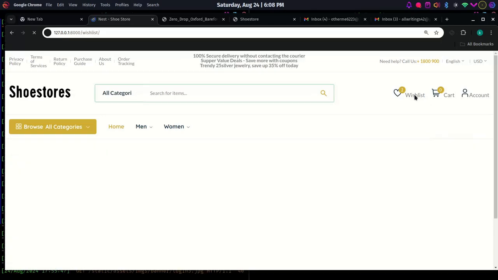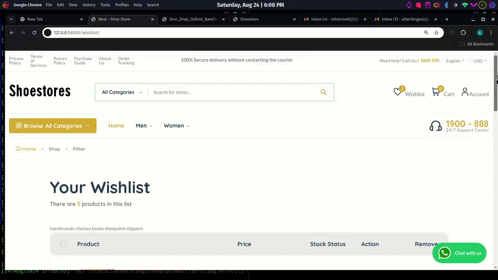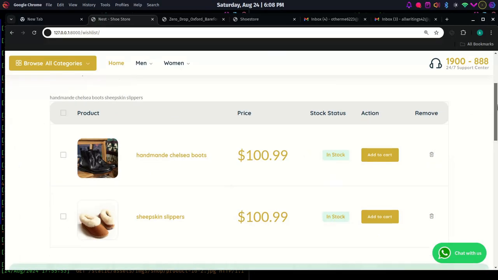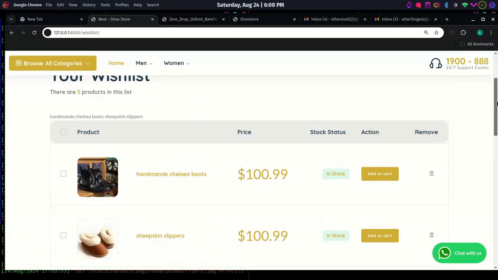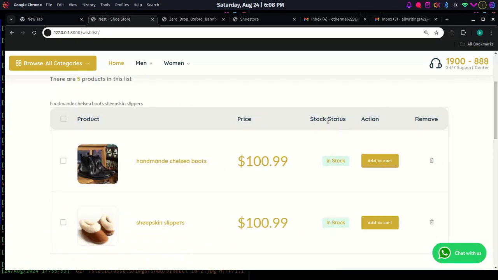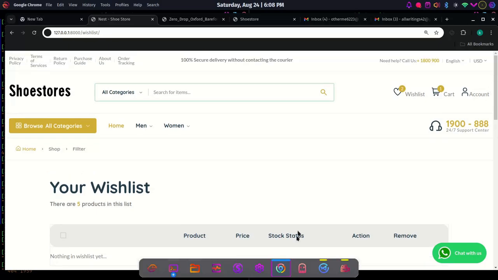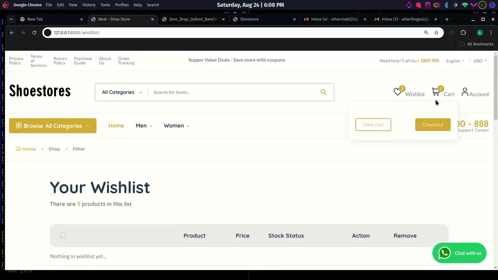So when I click on wishlist, I'm redirected to the wishlist page, and the customer can see all the products that are on the wishlist. Also, they get the status of the product. Like when we look at the stock status in our database, they get the message that this product is in stock. So if they are satisfied with the product, they can just add to cart. If they are not satisfied, they can just remove it from the wishlist, and the product disappears from the wishlist. I mean, that's a really good feature to implement. And then when they add to cart, the product adds to the cart automatically.